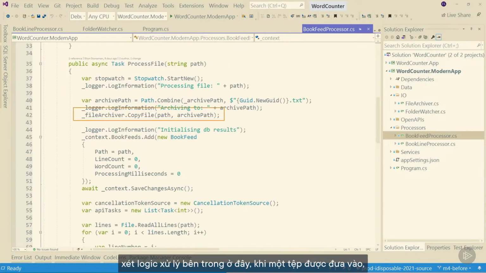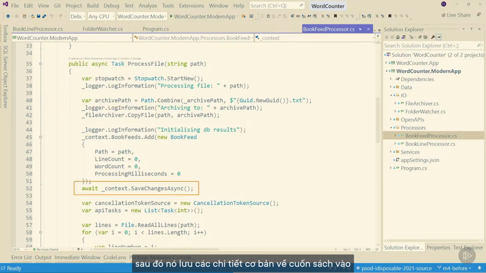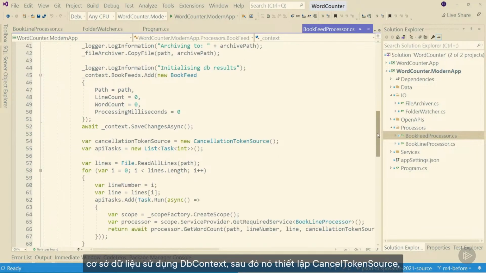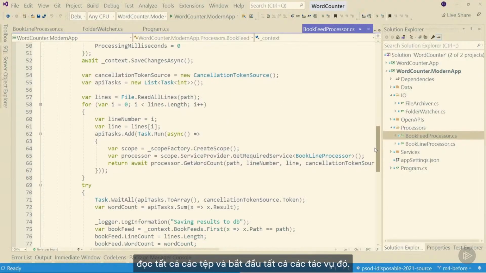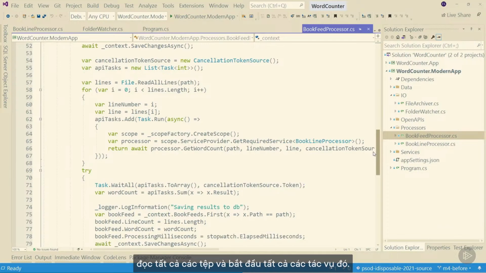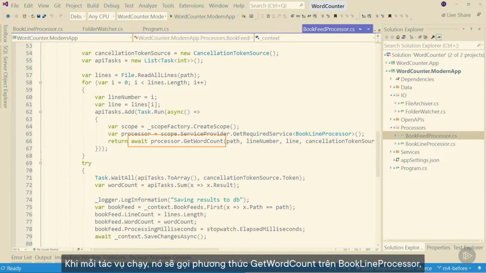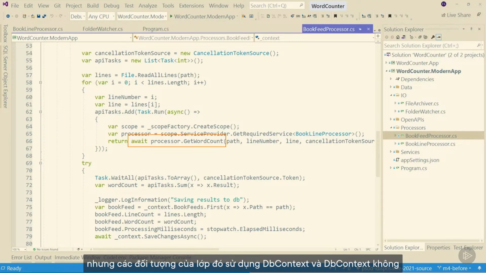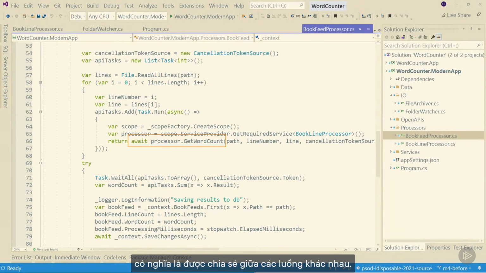When a file comes in, it uses the file archiver class to copy it to the archive destination. Then it saves the basic details about the book to the database using the DB context. Then it sets up the cancellation token source, reads all the files, and kicks off all of those tasks. When each task runs, it's going to call the getWordCount method on the book line processor, but objects of that class use a DB context, and the DB context isn't meant to be shared between different threads.